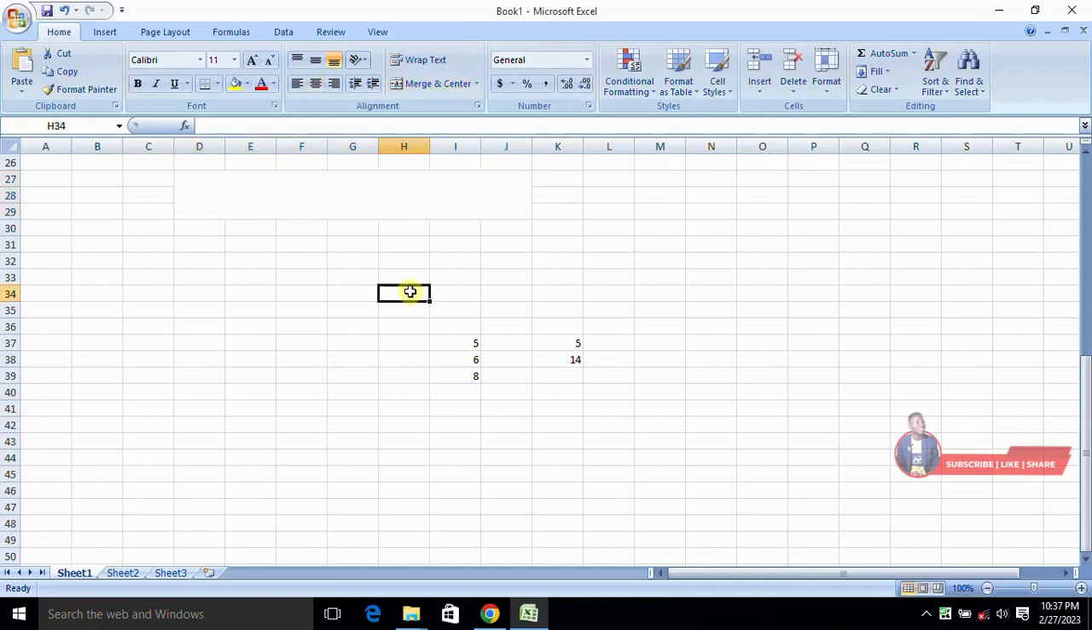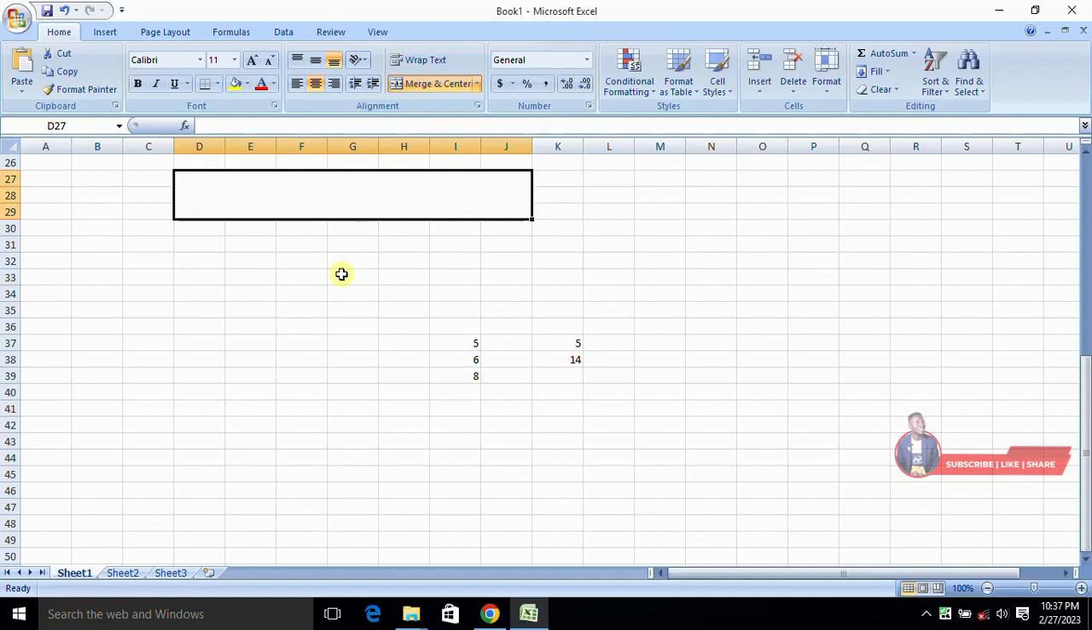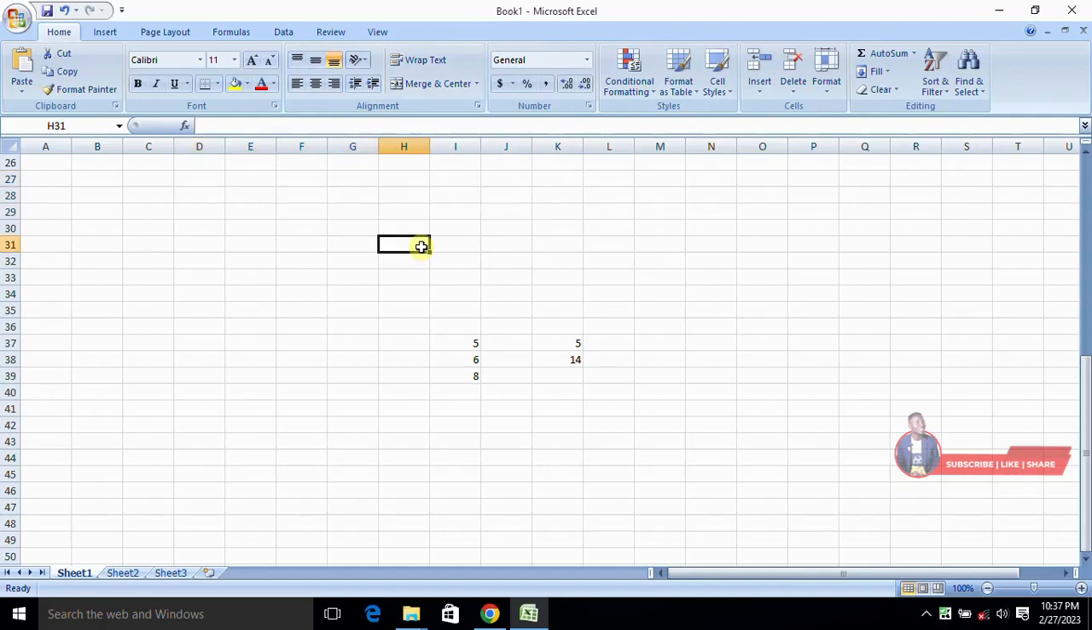I believe you are getting what we are doing. So now this one is a single cell. You can still unmerge it by selecting Merge and Center again. It will come back to normal. So you can merge cells and unmerge cells.